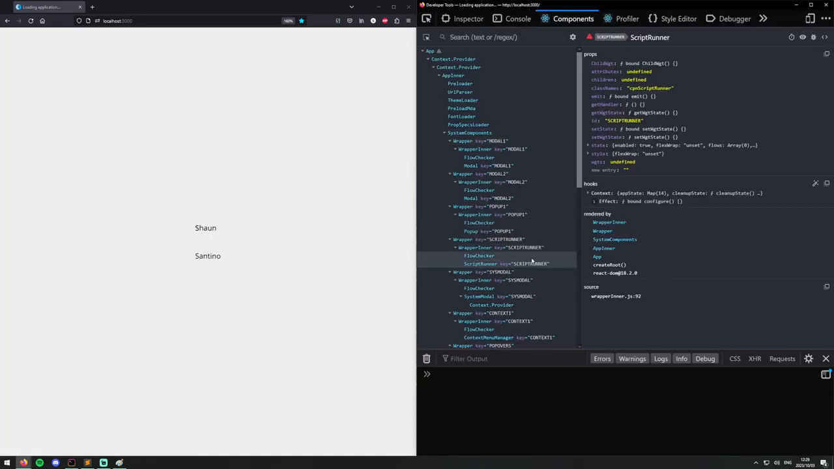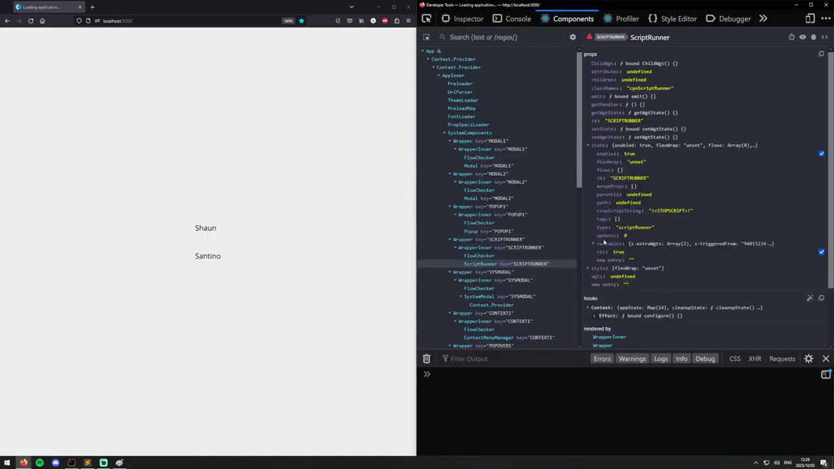Remember to go look into your variables in your script runner if you're wondering about things, so you can see what's happening internally.